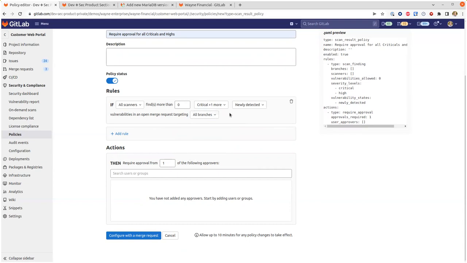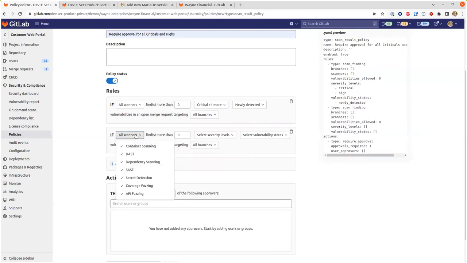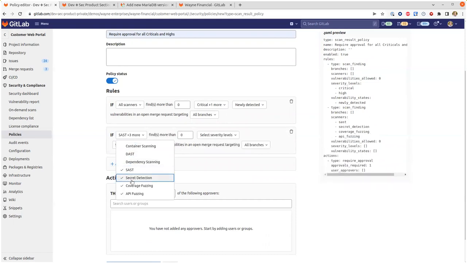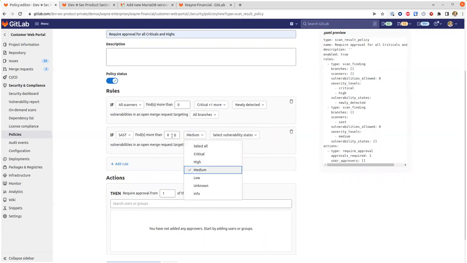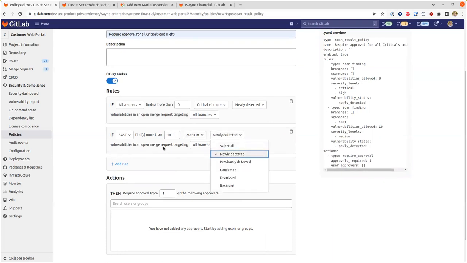One of the really nice things about this new policy editor is the flexibility that it provides, because if you perhaps wanted different criteria for different scanners, you could come in and say, suppose just for SAST, you wanted to also trigger if there were any medium vulnerabilities, if it found more than 10 medium vulnerabilities that were being introduced in a particular project. So you can chain these rules together to create more complex sets of criteria for these approvals if you want to.